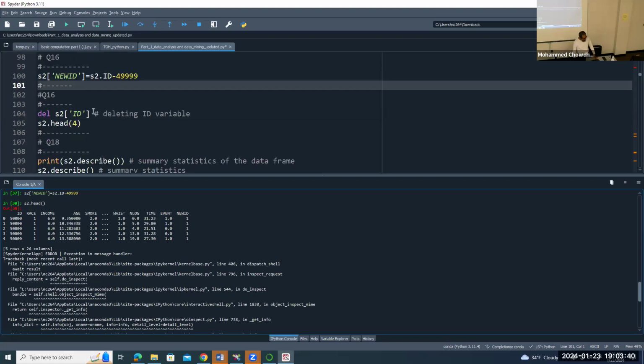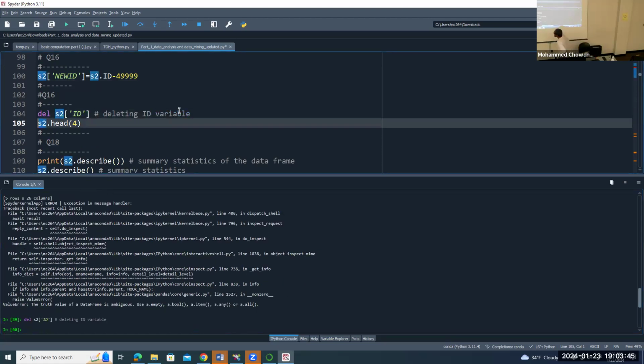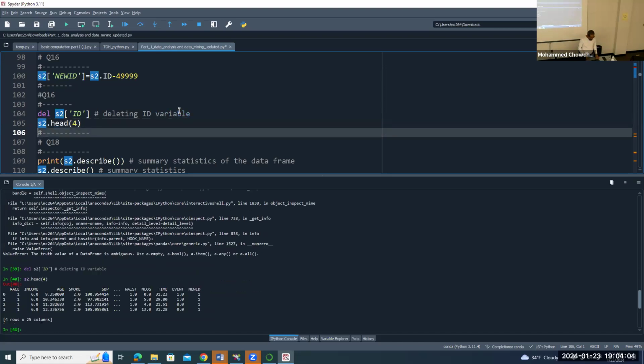So now I want to delete the original ID variable, because this is the data I have to delete. How? Line number 104 is telling: take the S2 data, take the ID variable from the S2 data and delete that ID variable. Line 104. And then if I run the next one, take a look, the ID variable is gone. Is there any ID variable in here? No, right? Previously there was an ID variable, now the ID variable is gone. Why? Because I'm deleting it.